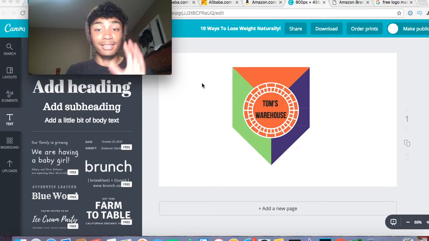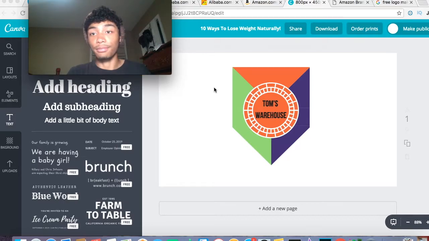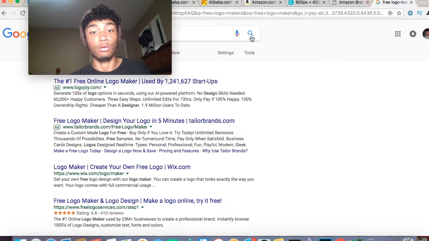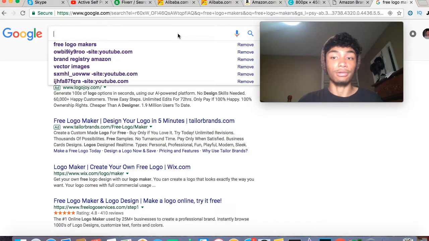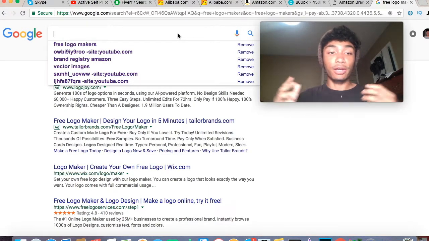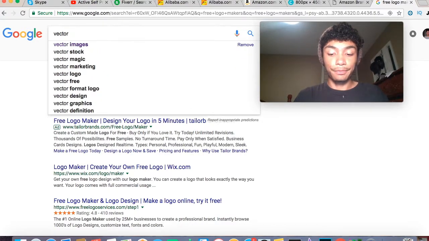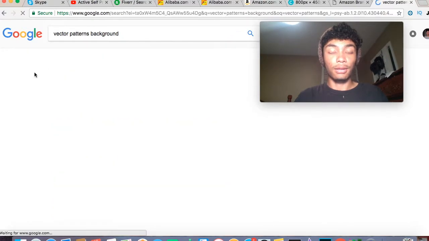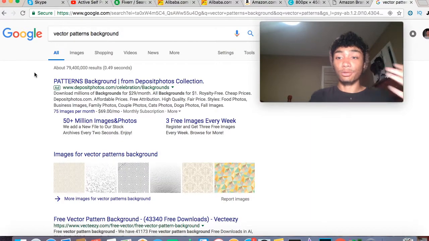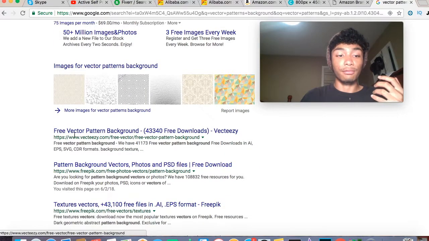So going on to the next thing, we got the logo done. Very simple, very smooth. Now let's go over to getting box designs, box patterns. Sorry, guys, you can look up vector patterns and backgrounds. Of course, you can contact someone on Fiverr and have them do it for you. Like I said, you can pay $5 for all this stuff, or you can do it yourself, which I like to do.